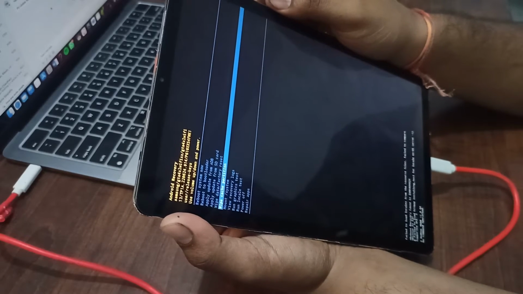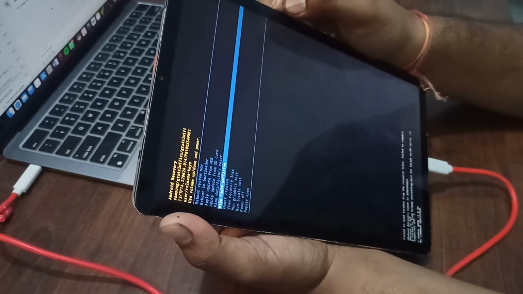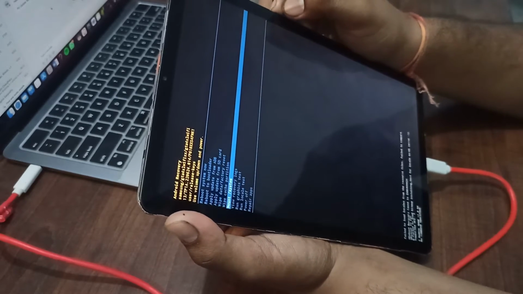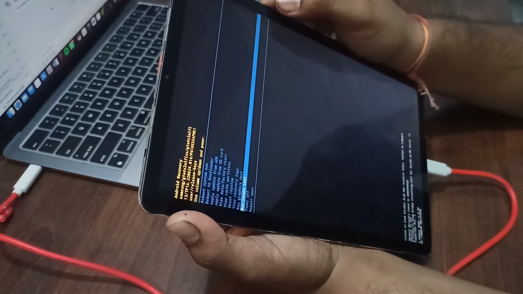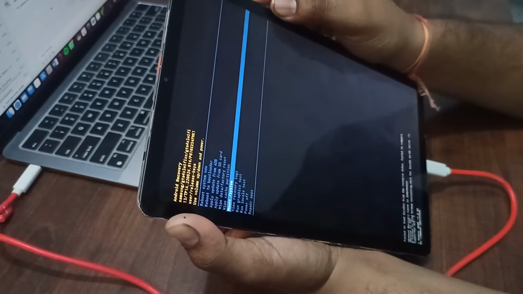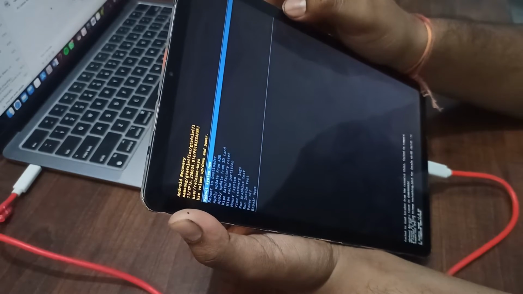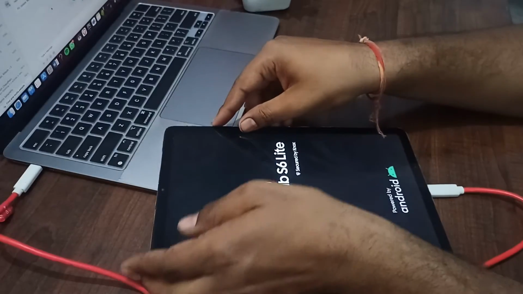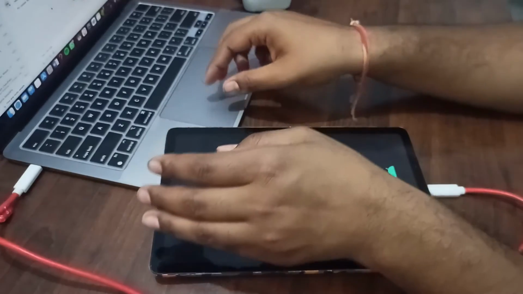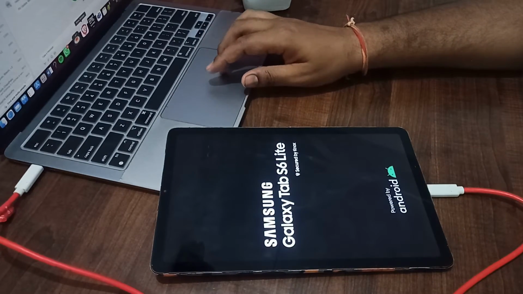By this process, all your app caches will be cleared. After wiping, it will automatically reboot. You can go up and restart your system now. Wait a few seconds, and your tab will automatically restart.